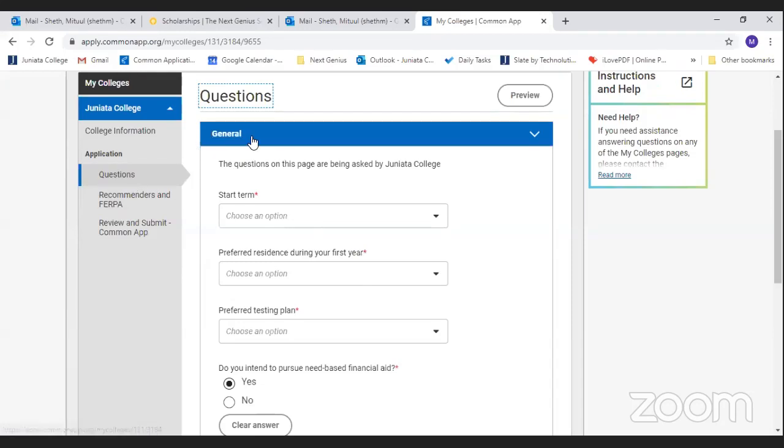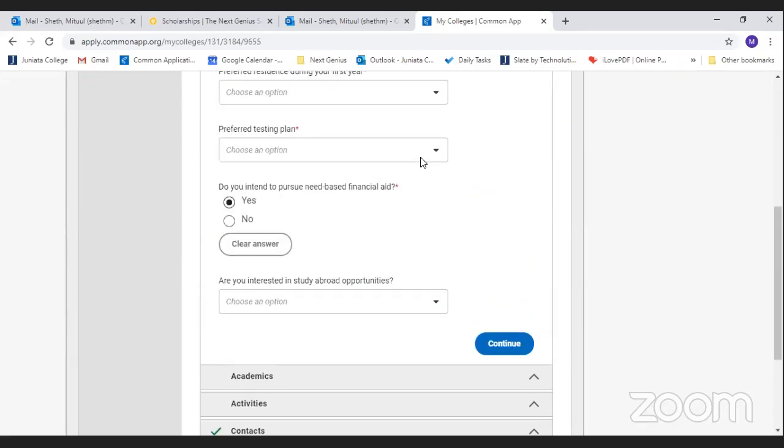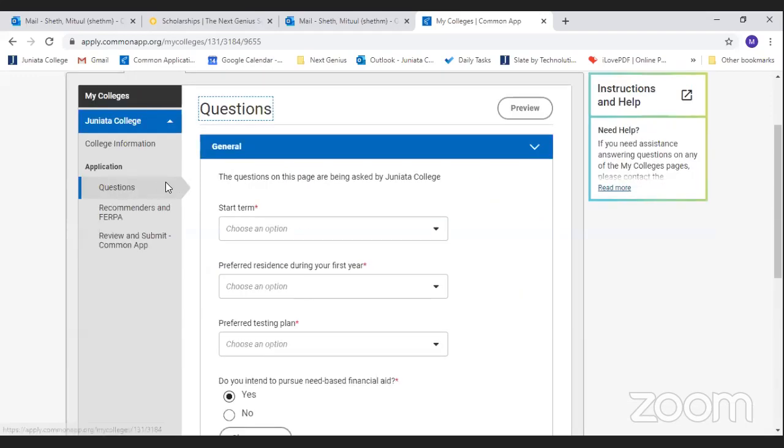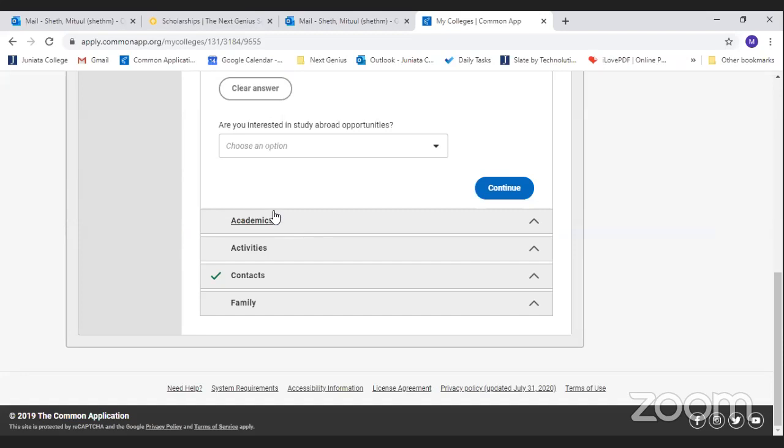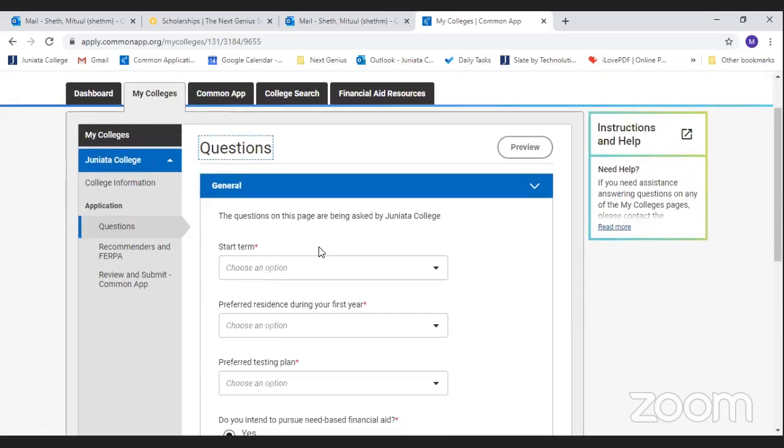So there are a total of 5 categories of questions listed in the questions category. The first one is general. The second section is academics. The third section is activities. The fourth section is contacts. And the fifth section is family. So we're going to briefly discuss each section and what you need to fill in these sections.